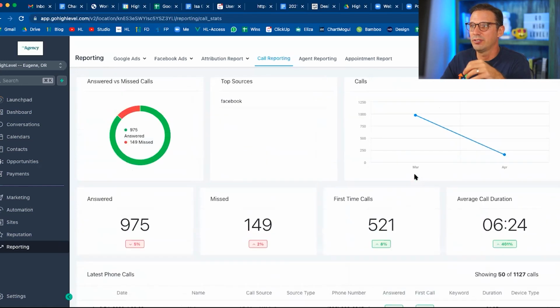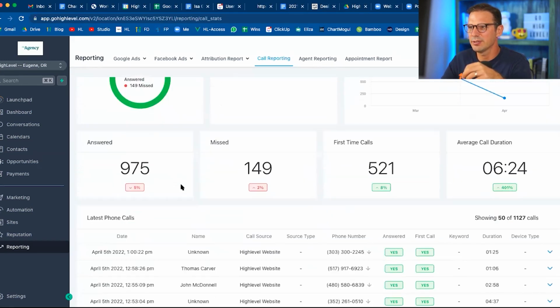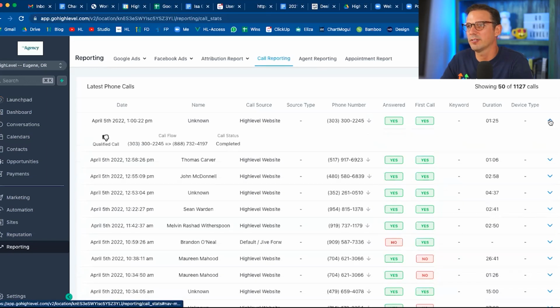And down here, you scroll down and we see top level metrics here: answered versus missed, first time calls, and the average call duration. But if we scroll down, we get the actual calls, right? So we can see the calls, we can see the number it came in on, we can see whether they were answered, whether it was the first time this number had called or not. If there's keyword data there, it'll be displayed. We can see the duration, and if we know the device type, it'll display there. But we can also expand it.